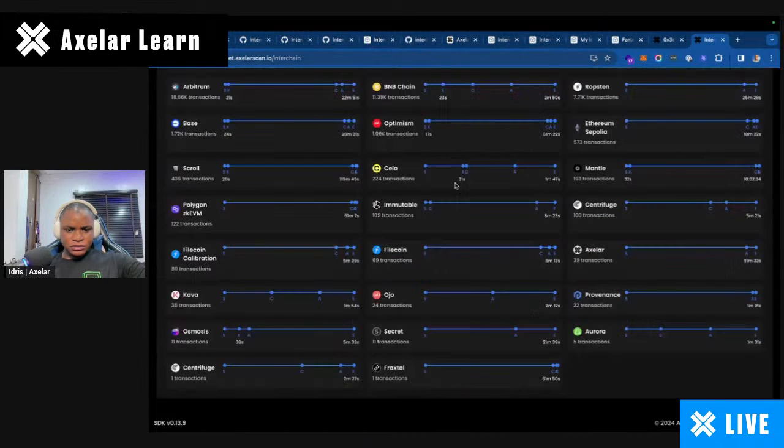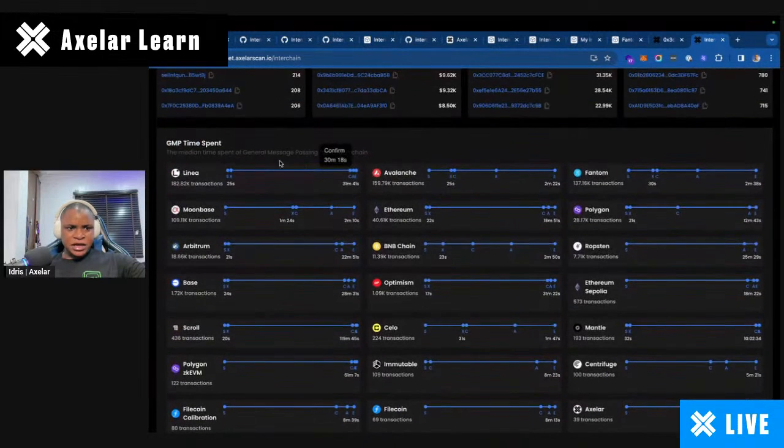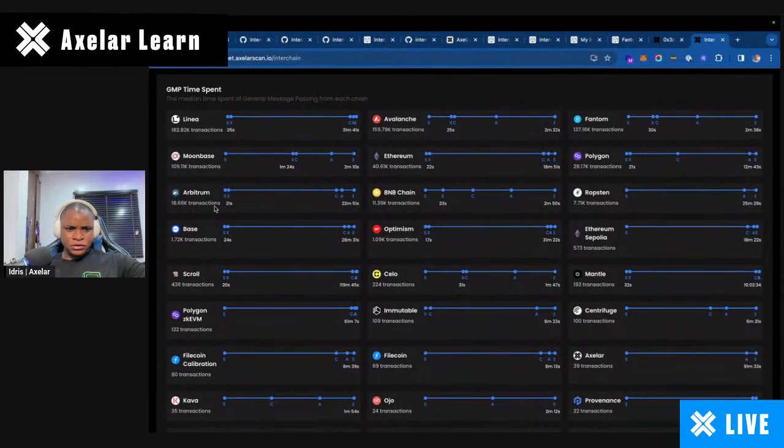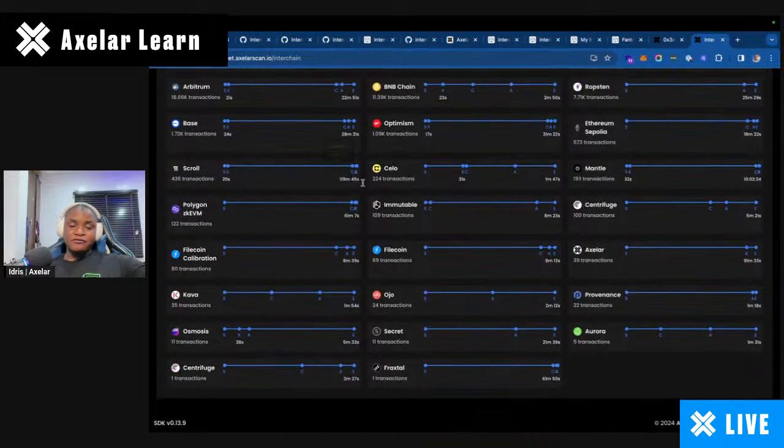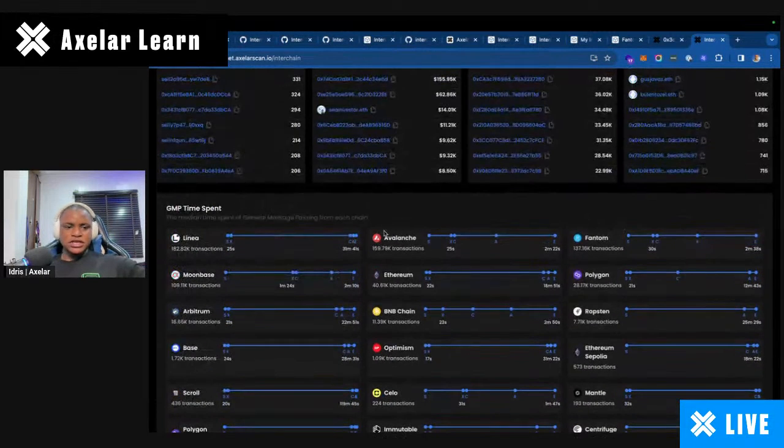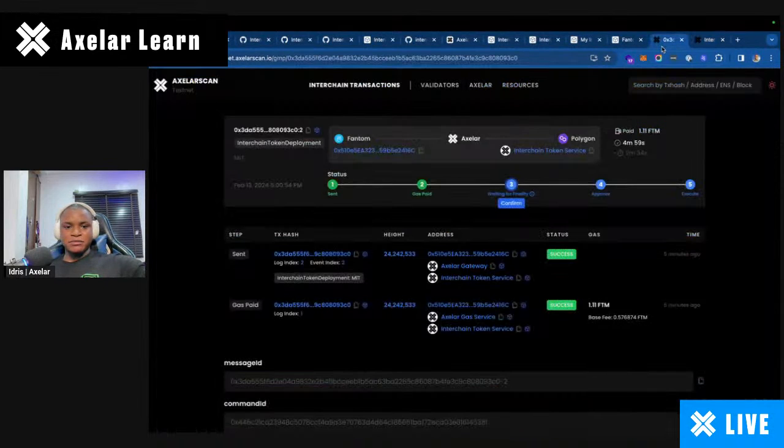Okay, and then you scroll down to the bottom. You can see the GMP time for all chains. So you have all of them based on the time it takes to execute and the time it takes for approval, and also for Fantom, the time it takes to execute and approve. So we have different times for different networks. In this case, we are using Fantom, and because it's testnet, of course, quite a lot of things might be happening here. So it's delayed right now.